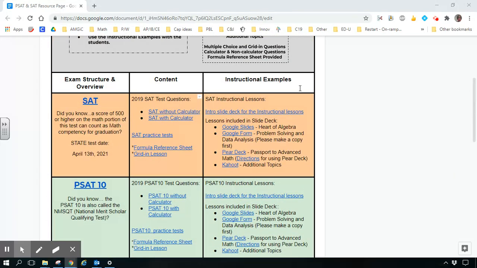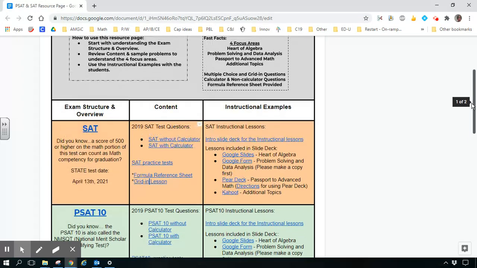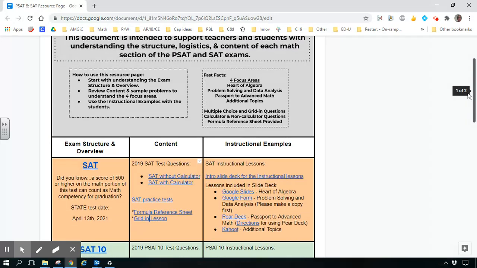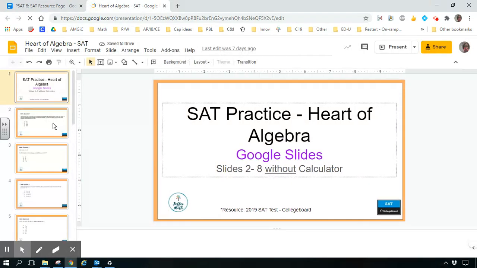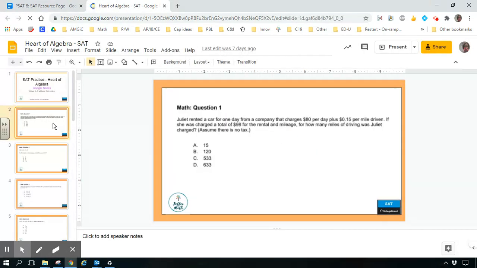This last column is instructional examples. We have taken the instructional examples, and we have used the different focus areas of the SAT. So Heart of Algebra, you will notice, is in a Google slide. And if you click on this, you can use this Google slide exactly like you see it, or you may copy it and change it however you would like to. But these are ready to go from the 2019 released items that you may use in your classroom.